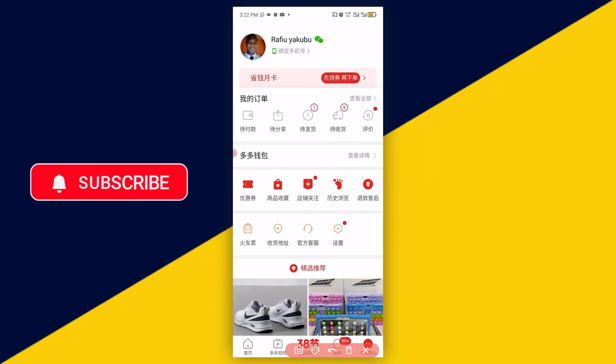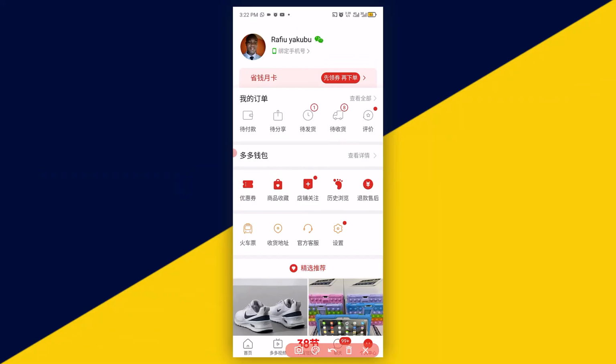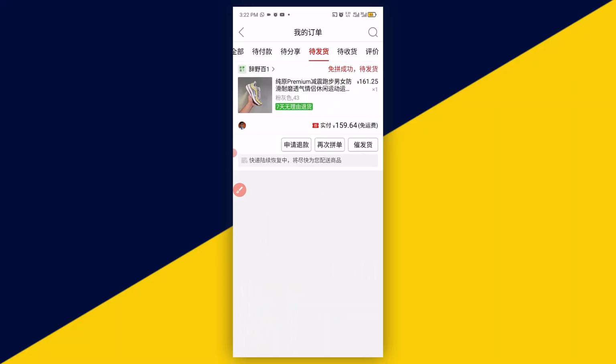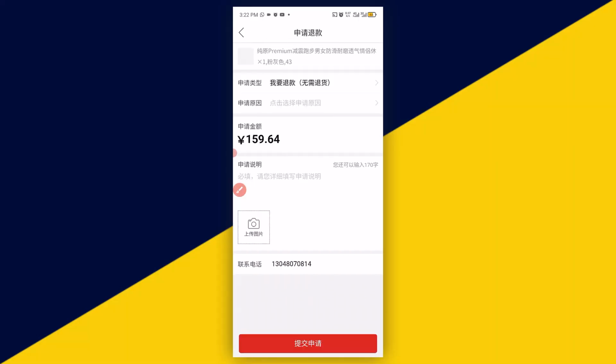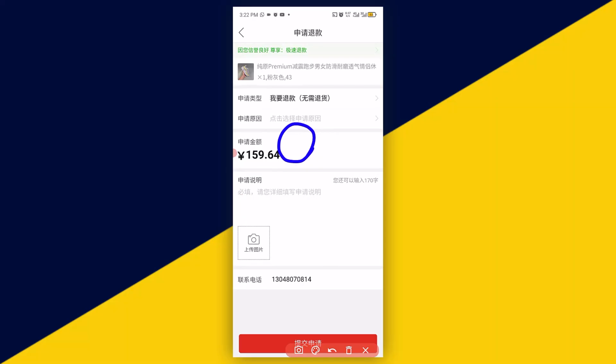The very first thing I'm going to do right here from my profile is to make sure I click on here to bring out the products that I want to refund. So here we go. Next thing I'm going to do is to click on here to access the refund process. So it's going to take us right here. Next thing we want to do here is to click on here to state the reason why we want to ask for a refund.